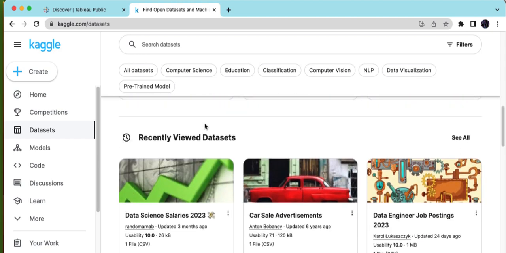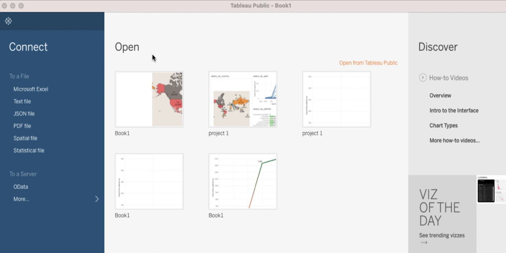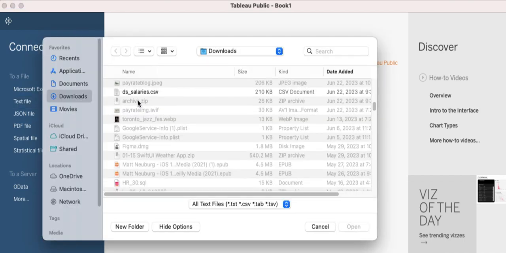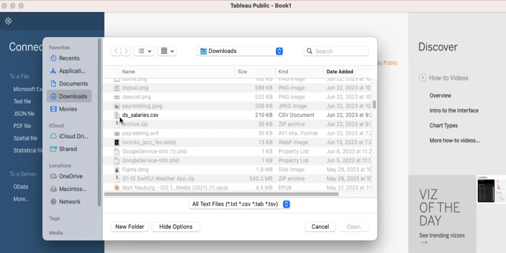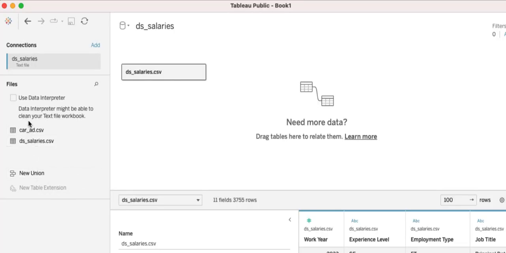Now, two of my favorite data sets I like working on for exploring data analytics is car sales advertisement and data science salary 2023. So you can download either one of those data set to the computer. So you just click on it and it's going to download. And once you finish downloading the file, then you're going to go on the connection and you're going to click on text file. You have to choose the file that you have just downloaded. Going to look for dssalary.csv and I'm going to press open. So the file is going to now be loaded inside of Tableau.